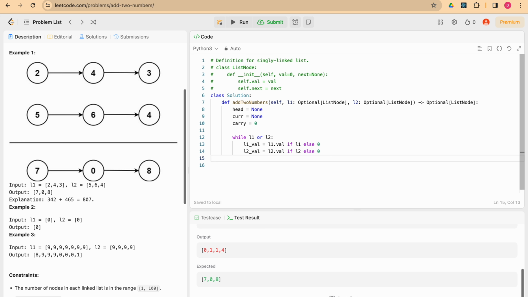Okay, now we have the value of these two nodes, like 2 plus 5. Now we need to add these two. So we can say total, and this total is going to be L1 val plus L2 val, and we also need to add the carry. By default, for the first iteration, the carry is going to be 0, so it doesn't have any effect on the result. That's fine.